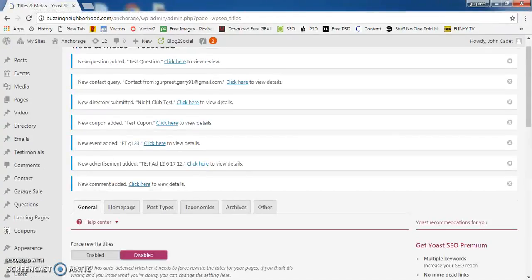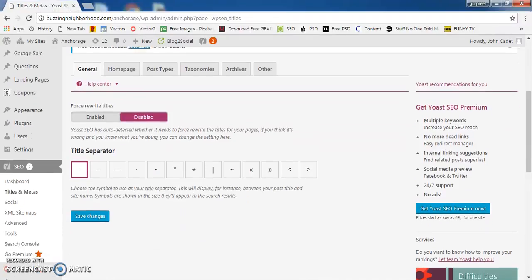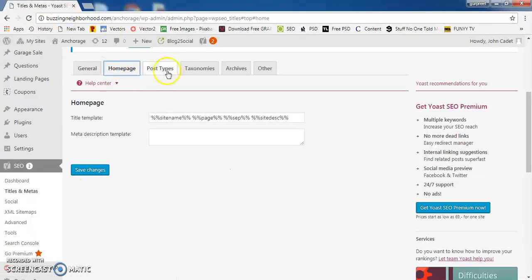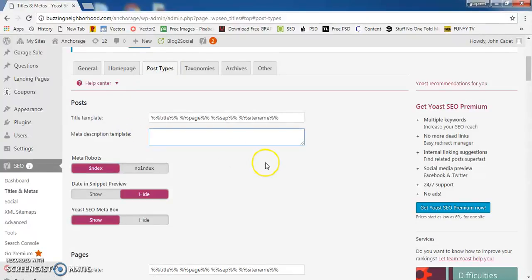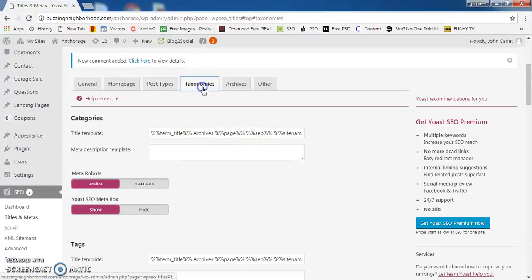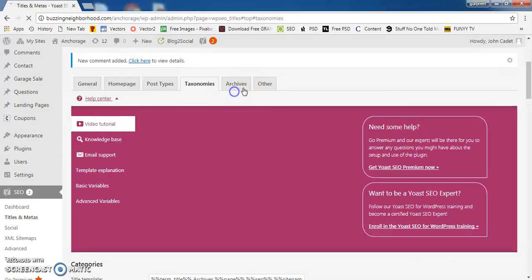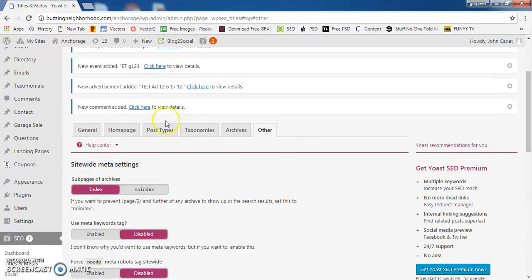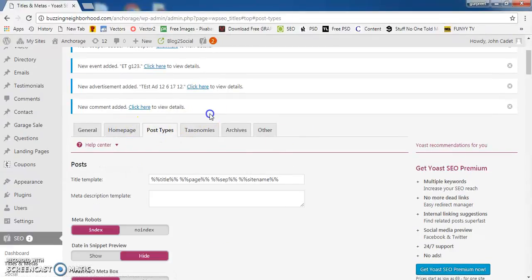Then comes titles and metas. Titles and metas are attached to each post, and you have the option to change this. You have the option to change the separator, and there are many options for this. This is where you can change the title and meta template basically. Then the taxonomy, archives, others. You don't have to modify all these things. You can skip all this.